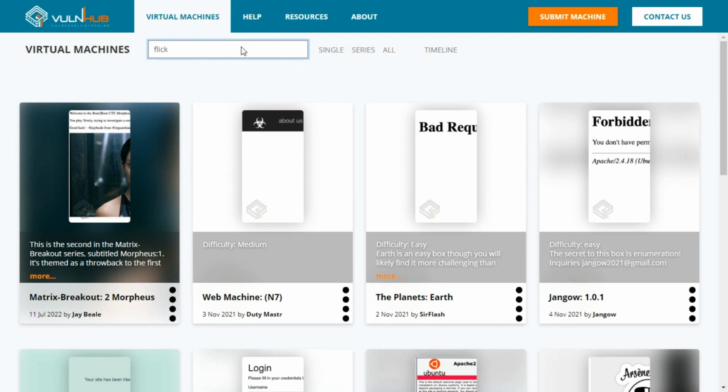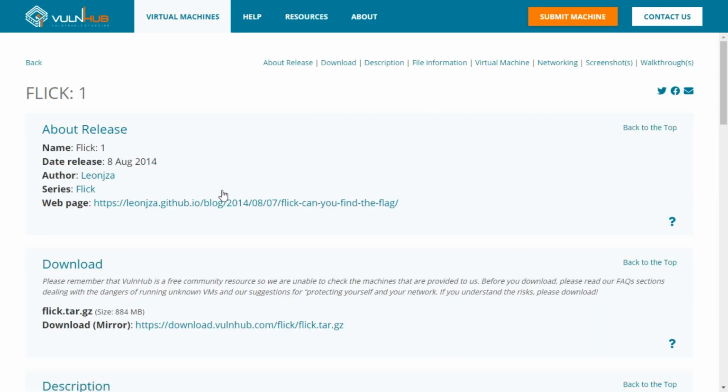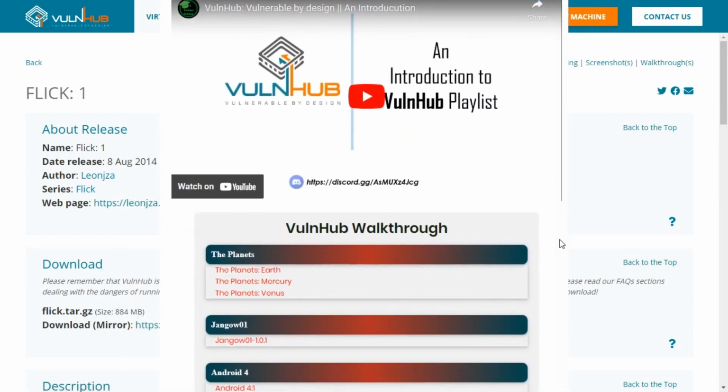In today's tutorial, we will be dealing with a vulnerable machine, categorized as medium in terms of difficulty. The subject of our exploration is a machine named Flick1, which is a component of the Flick series. To begin with, you'll need to download the vulnerable image from the VulnHub website. If you're not familiar with VulnHub yet, feel free to check out these videos on the VulnHub playlist.